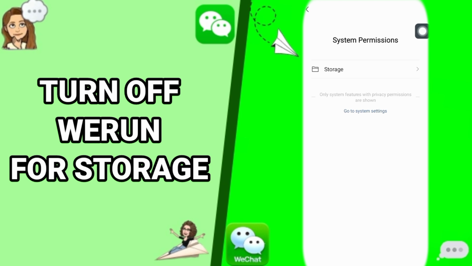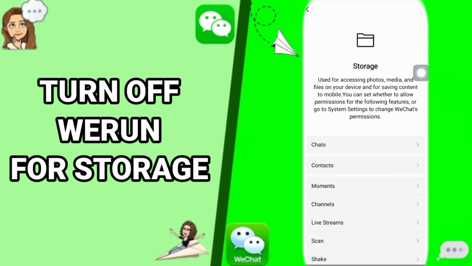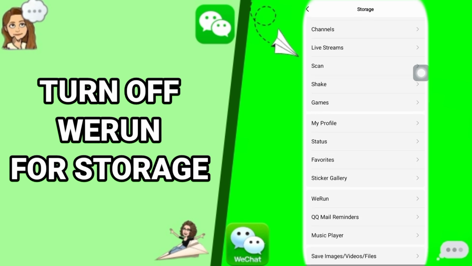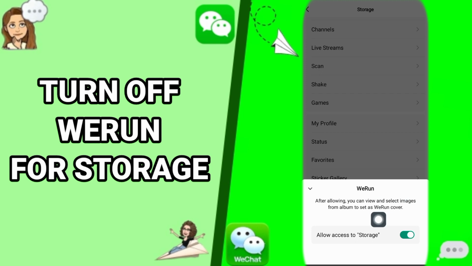Then it's going to take you to this window. You click on Storage. Then you come to the Storage window. You just go down here, then you come to where Werun is, and click on it, and it's going to show you a window like this. You click on this color, and as you see, the color is gone. That means Werun is turned off now.